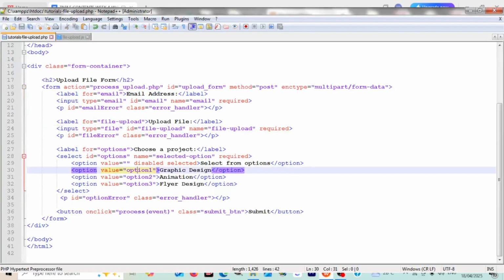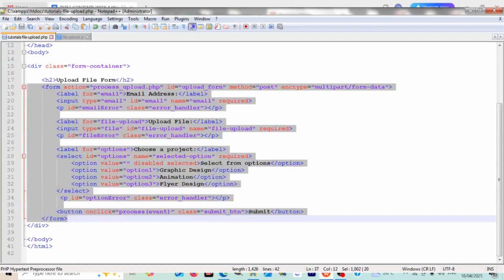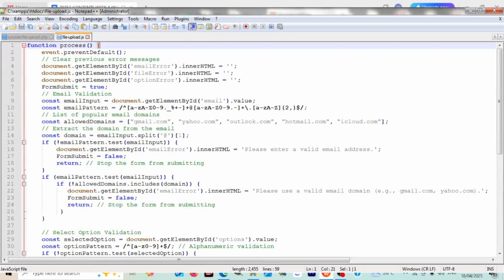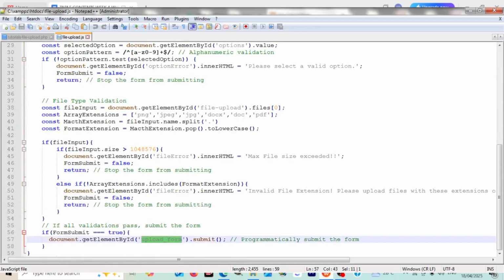I've added an onClick function and I've passed in the event as an argument. I can prevent this form from submitting when the user clicks on the submit button until the validation process is complete. So my function process is fired off when the user clicks on the submit button. The first step I did was to prevent the default. So event stops the form from actually submitting, and I have targeted the form ID, and once all of my validation is complete, then I want to submit the form.